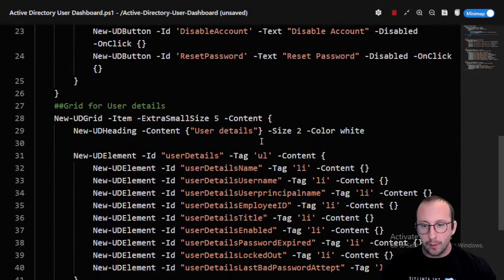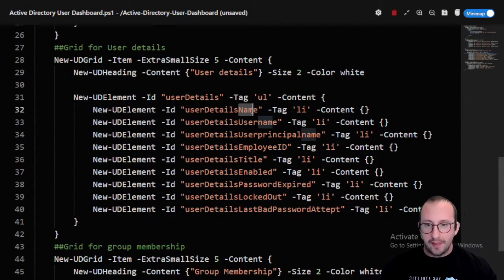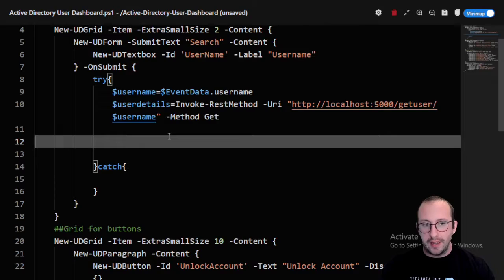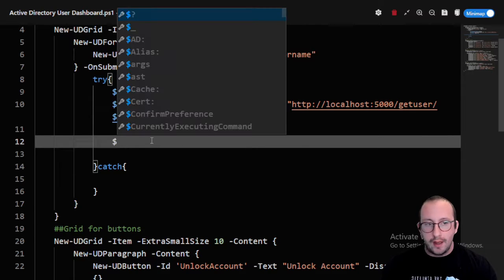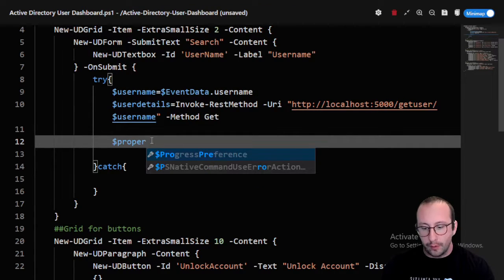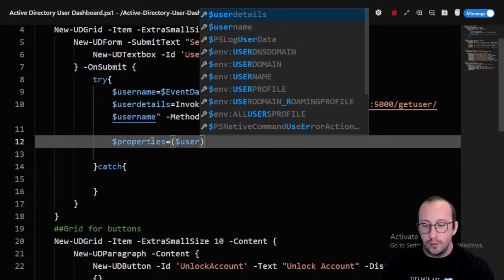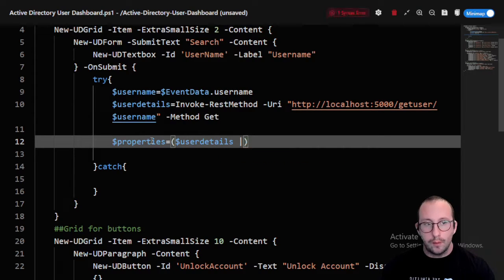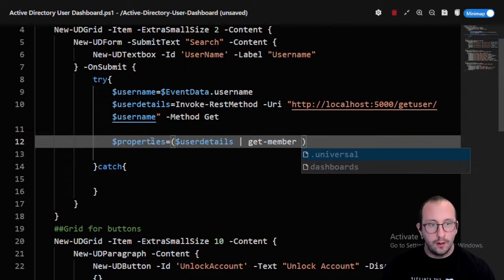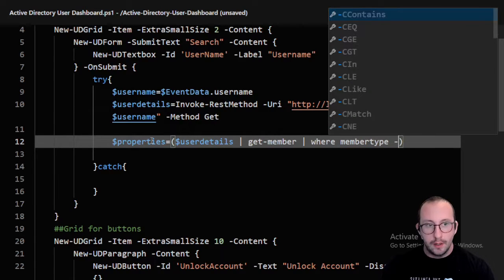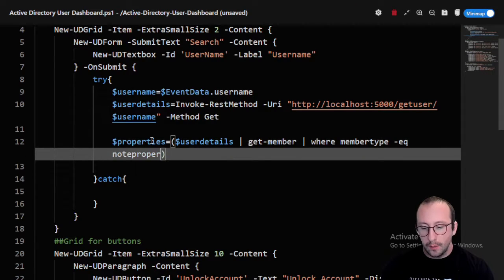In case you guys don't remember, what we did is we had named userDetails and then the name of the property here. And the reason why we did that is because we can automate loading in all the property values. So we're going to create a variable called properties, and we're going to make that equal to parentheses $userDetails, pipe that to Get-Member, and then pipe that to Where MemberType is equal to NoteProperty, and then .Name.